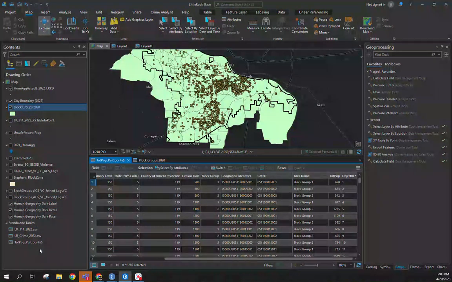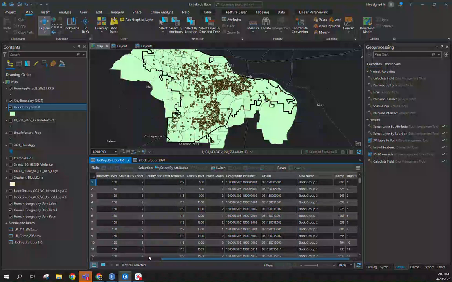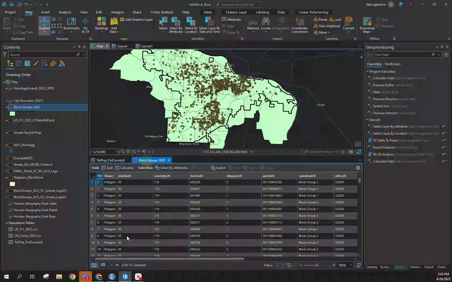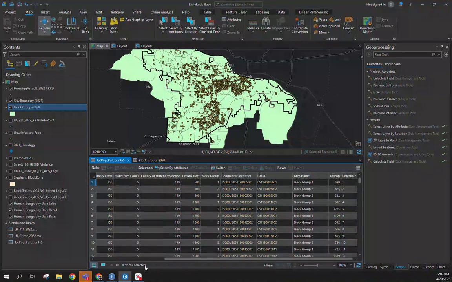So I went ahead and downloaded the 2021 ACS. You can see it's the ACS here. And I downloaded the population estimate for each block group within Pulaski County. So that's Pulaski County. It's larger than Little Rock itself. You can see here, there's only 151 block groups that intersect our city. And within that, those 151 are in this 287 file.